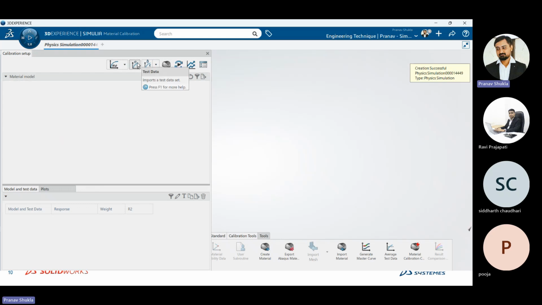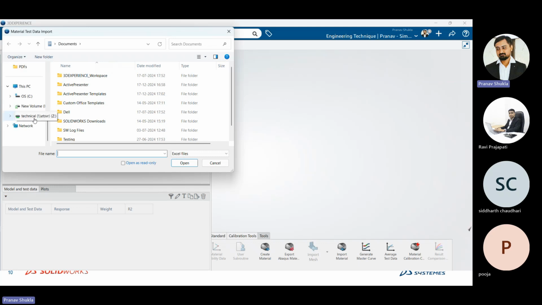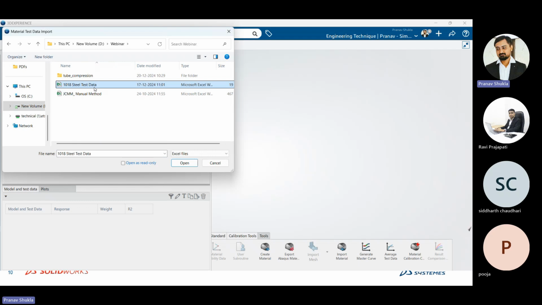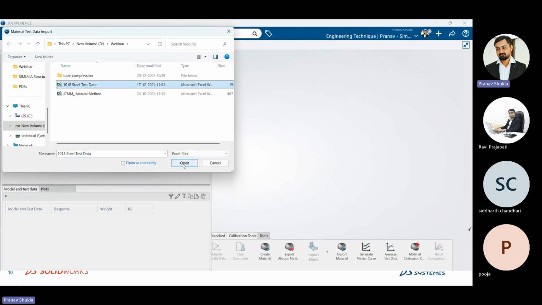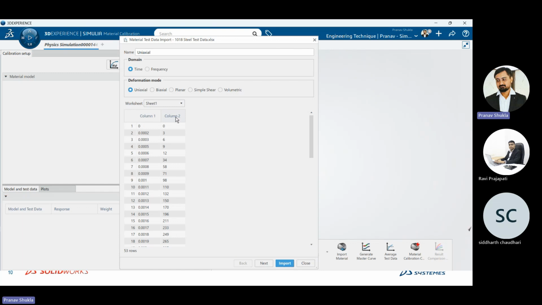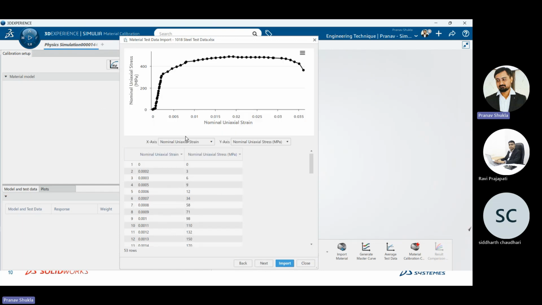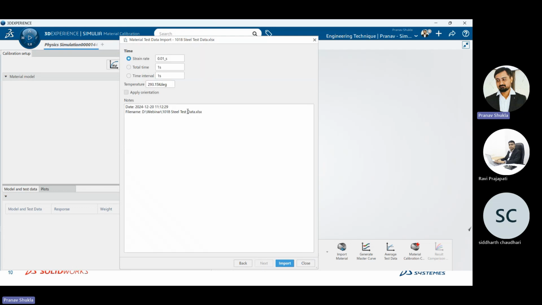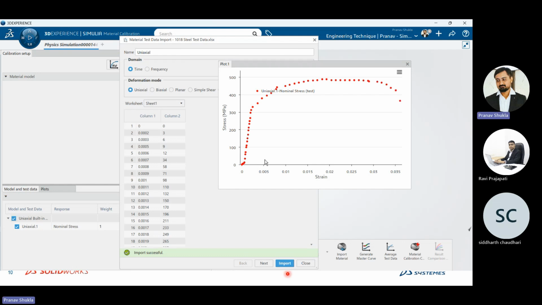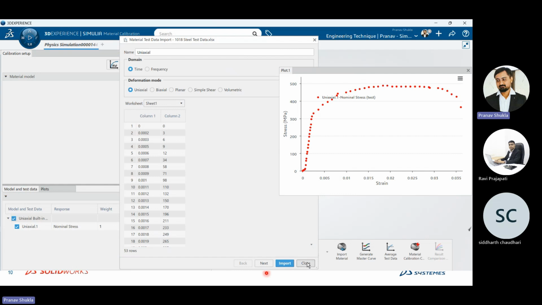Here you can see the test data. I have to go over here and click on the test data, and this one is the sheet. Now click on next. I have to define this one as the nominal strain, and the other one is the uniaxial nominal stress data, in megapascals. I click next, and these are the strain rate and total time, as you would see in a uniaxial testing machine. So I just import this and close.